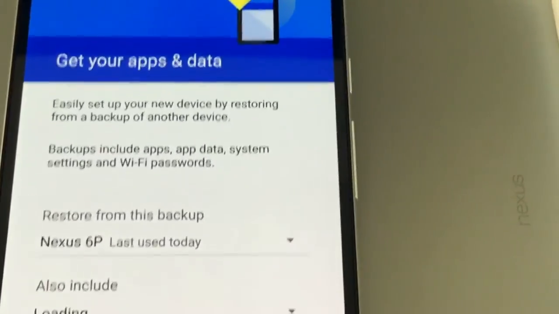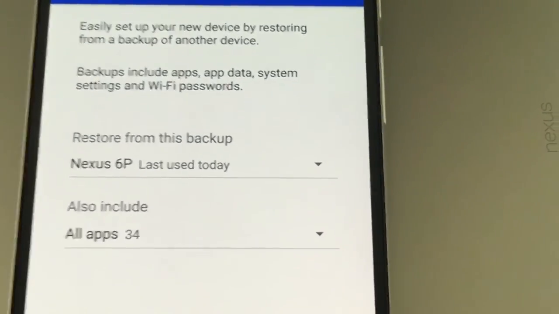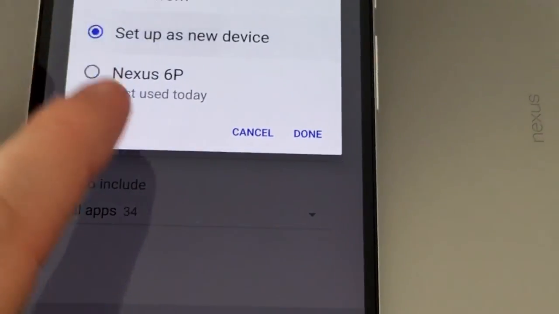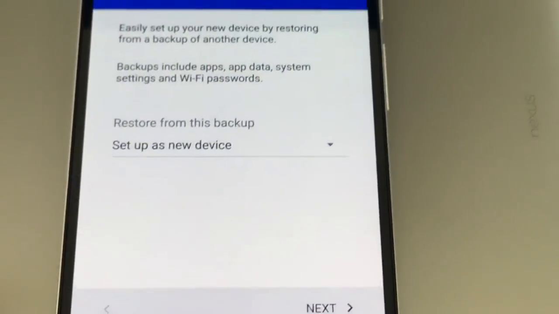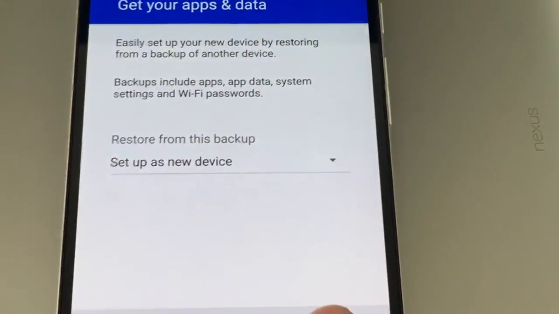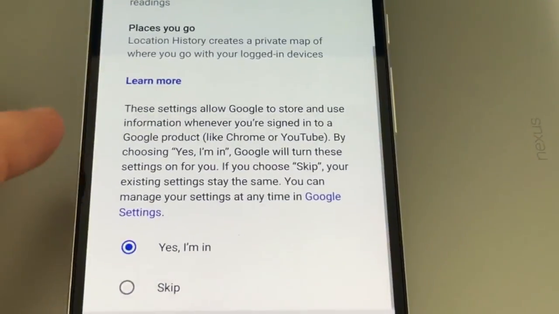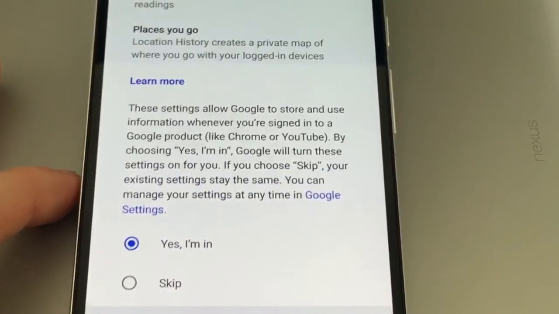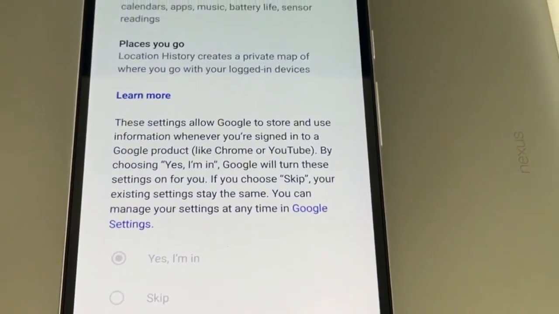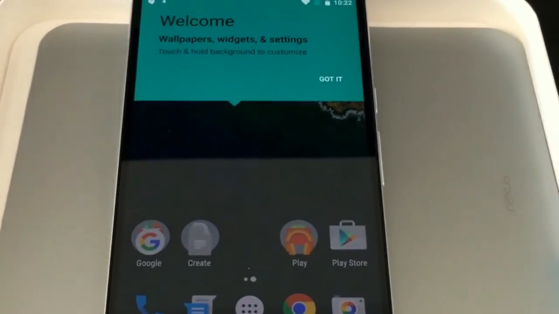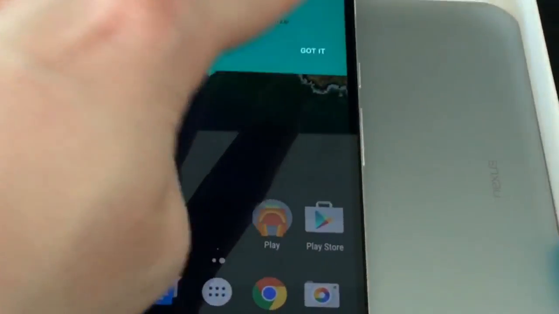So you get your apps and data. I can restore a backup, but I don't think so. I'm going to set up as a new device for this time. I haven't got a lot of apps anyway. So set up as a new device. We're going to go next. Google Now. I actually like Google Now. It's one of the things I think really shines on Android. So I'm going to say yes, I'm in. And there we go. It's just restoring it. It'll take a couple of seconds. And there we go. We are into the interface itself. So we're just going to press got it.